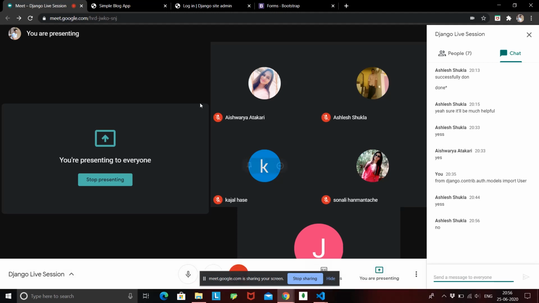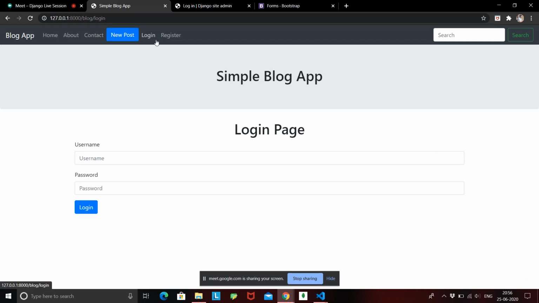But the main thing that we need to see over here is, even if we are not logged in or even if we are logged out, we are seeing this new post button, right? But we don't want that. Only if the user is logged in should we see this new post button. And if we are logged in, we should not see this login and register button, because if you are already logged in, you don't require them. You only require this new post button. And if you are not logged in or not registered, you should not see this new post button. You should only see the home button and the login and register option.